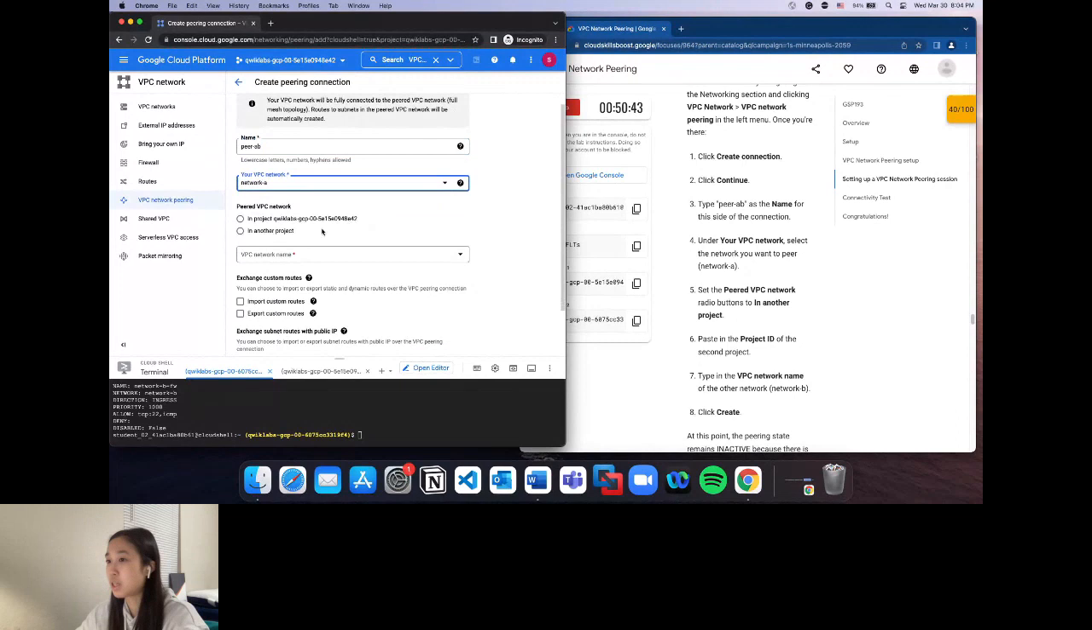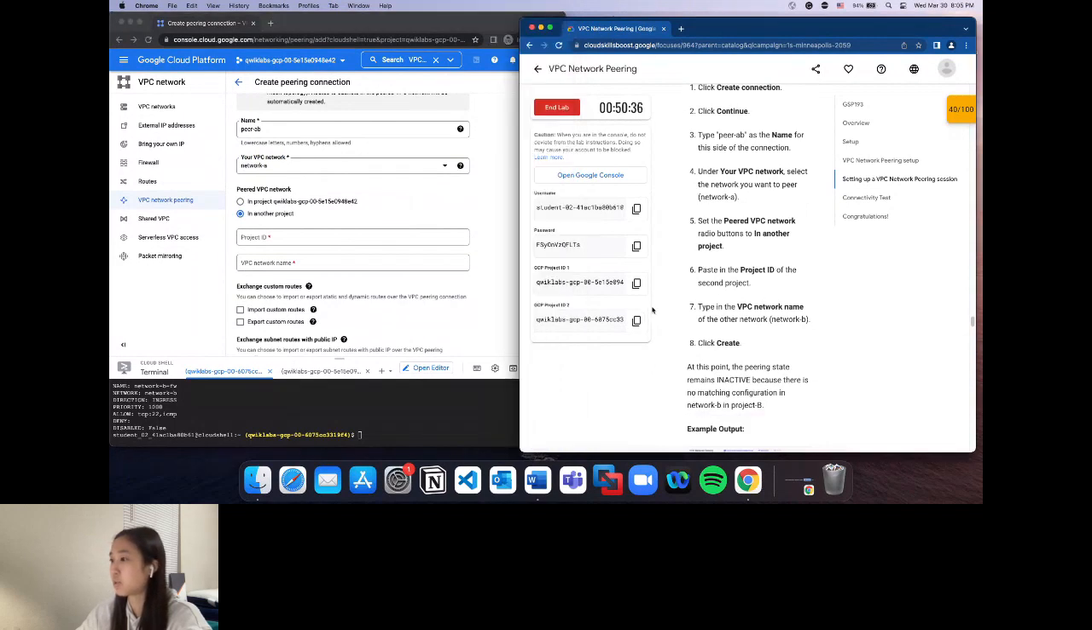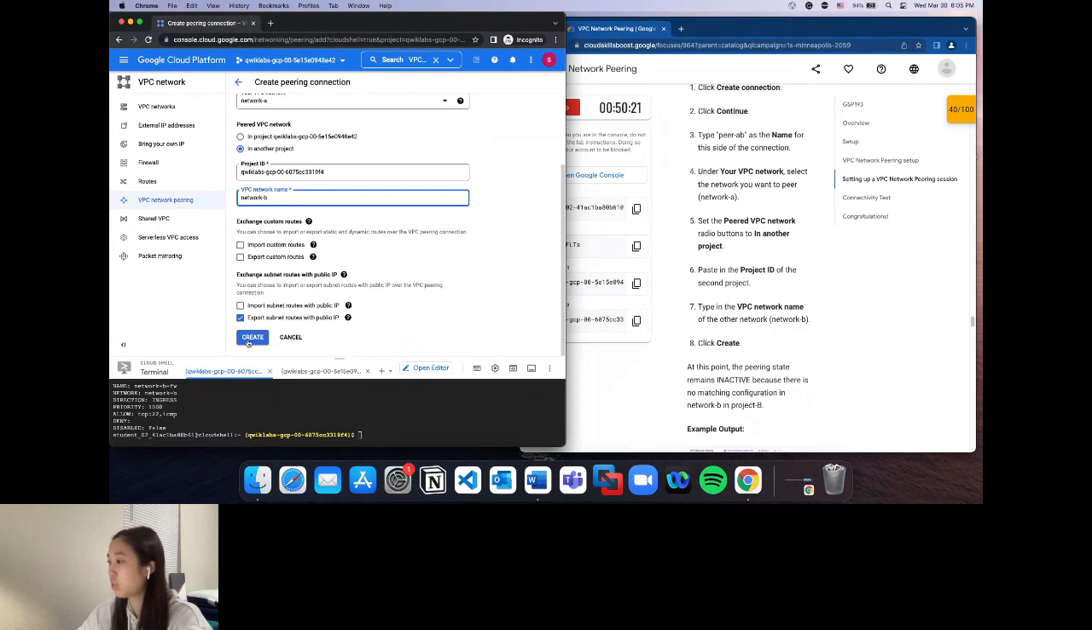And then we're going to set the peer VPC network in another project. And our other project is basically the ID of project B. You want to go ahead and copy it and paste it. And the VPC network name is going to be network B. Go ahead and click on create. We're going to leave everything else as default.